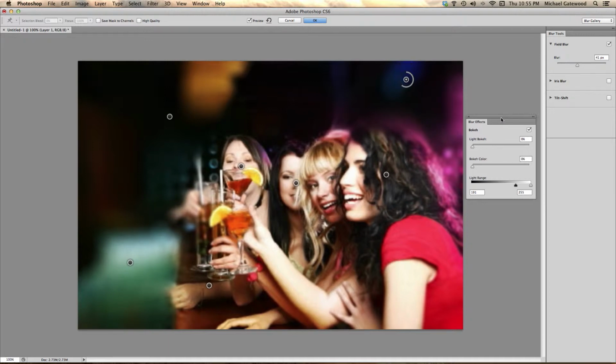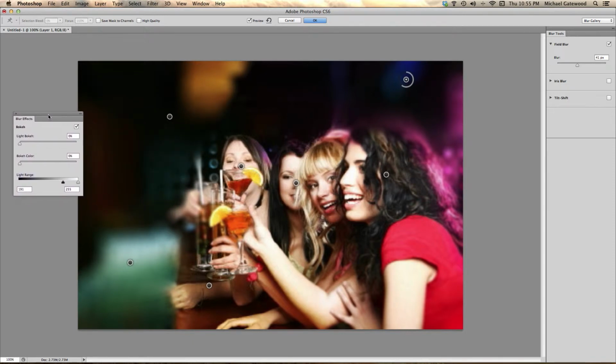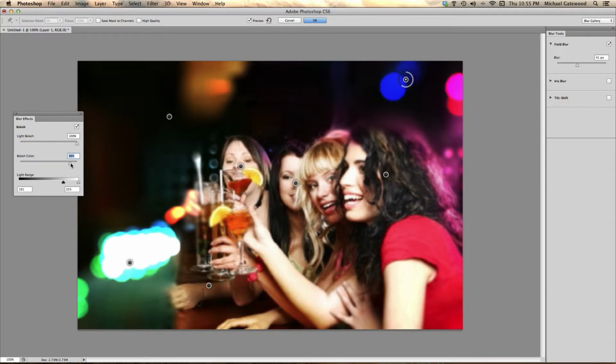And then I'm going to an effect which is actually called the Blur Effects Bokeh. And I'm going to go to Light Bokeh and move the slider to the right side. And you're going to see things start to blur and actually turn into a little bit of specular light. Then I'm going to go to Bokeh Color and do the same thing, bringing that color out in the background, creating more of a nightlife look.